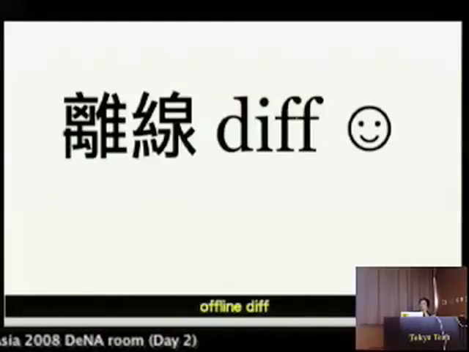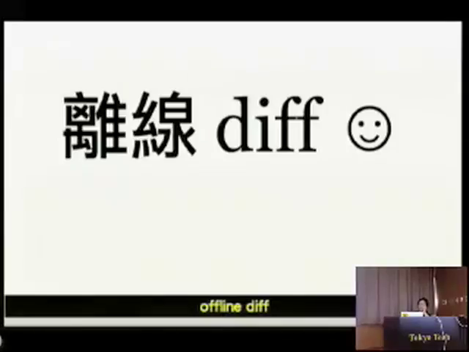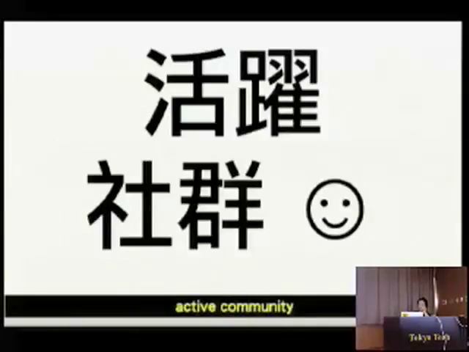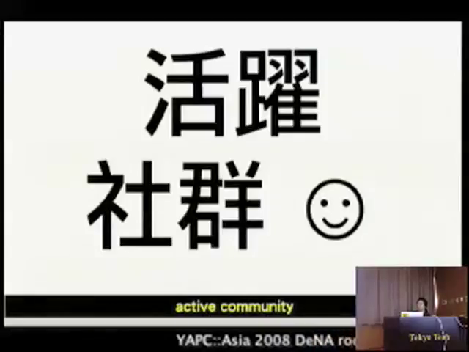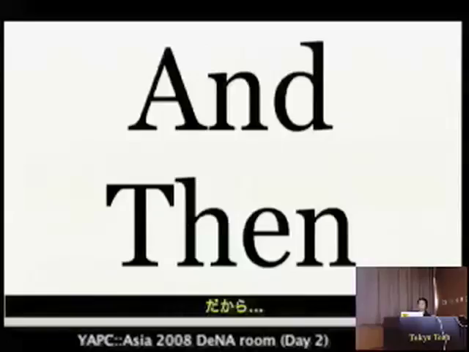Okay, and Subversion also supports offline diff. So if you check out a repository, a tree, then you can do diff when you're offline. It doesn't need to reconnect to the server to see the diff that you modified. And most importantly, it's got a very active community, and it's quite a nice community. People are nice to answer questions and take suggestions and things like that.